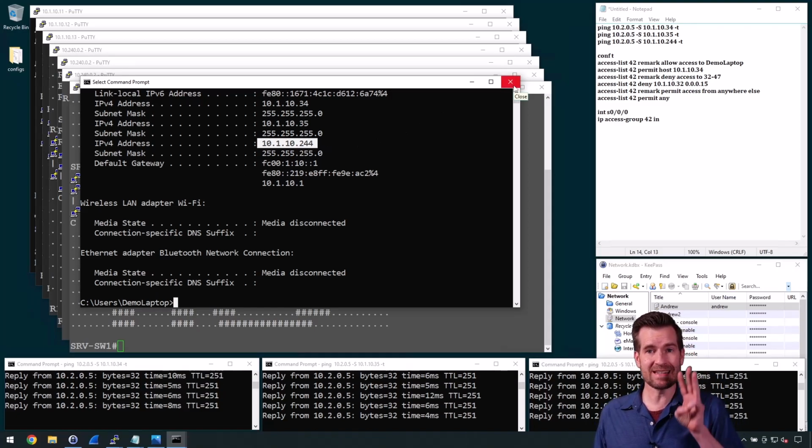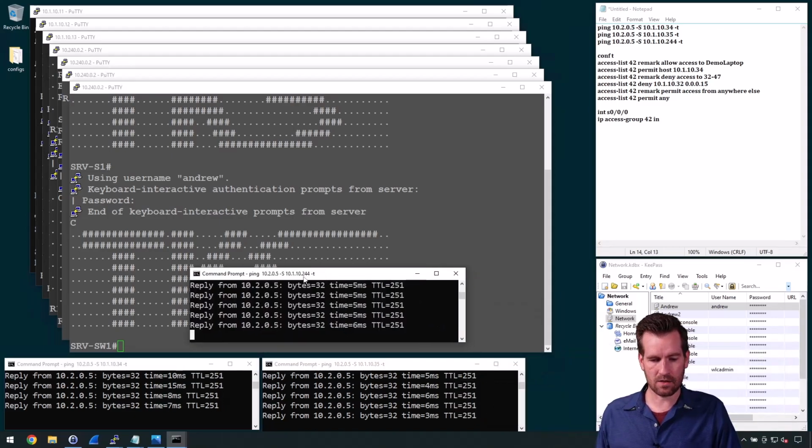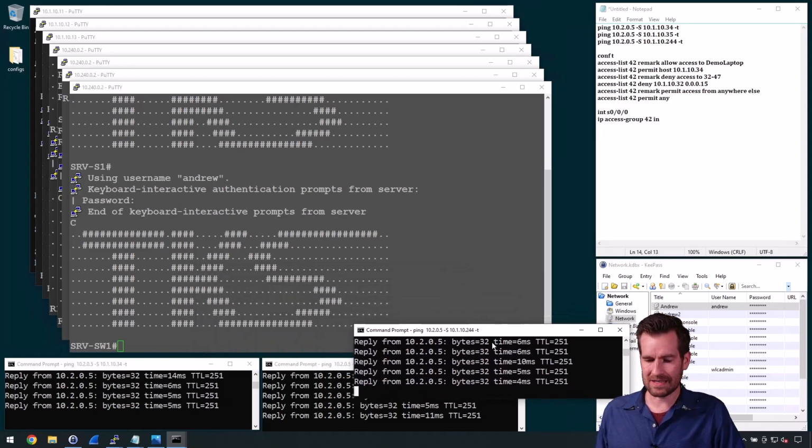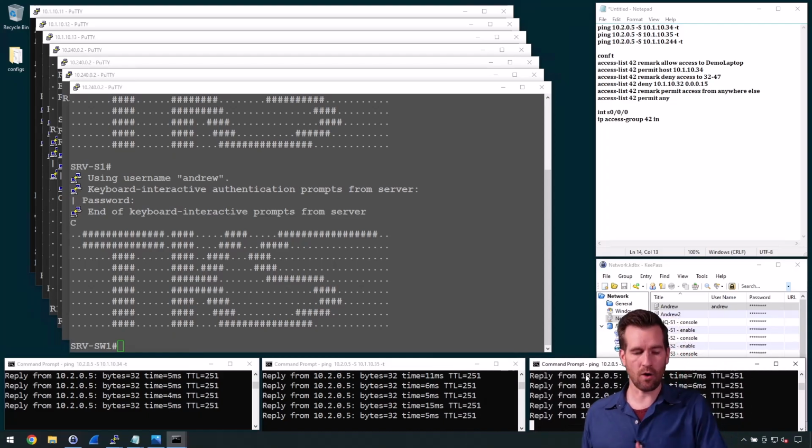From those 3 different IP addresses, I am pinging that switch on the other side. So here I'm pinging 10.2.0.5 from 10.1.10.34. I'm pinging the same IP address here, but from .35. And on this one right here, it's pinging the same IP address, but from .244. You can see everything's functioning right now. So I'm making it over to that switch and the traffic is coming back.